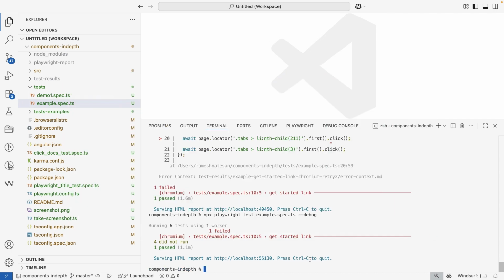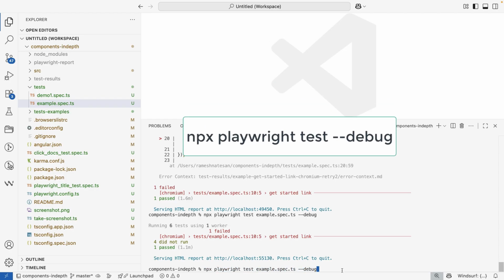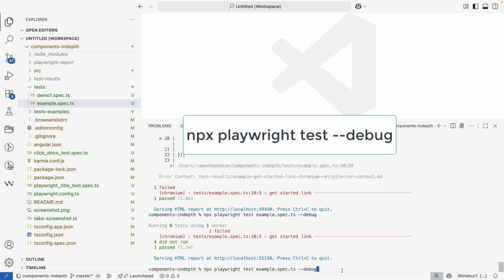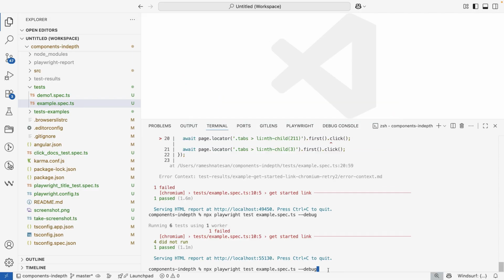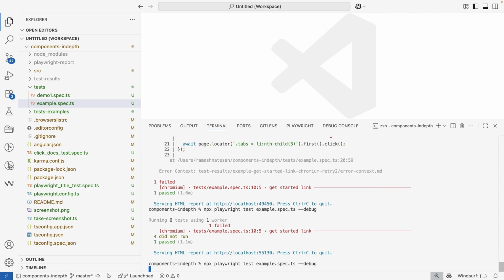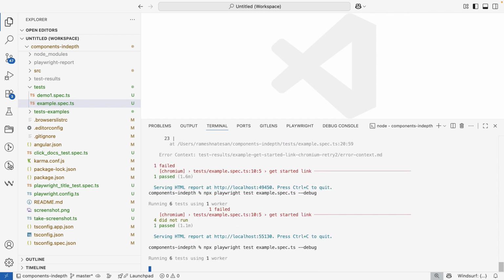So I have Visual Studio Code here, and the command to enable the debug mode when running a test is the usual npx playwright test and the test name, and then add the dash debug. So this tells Playwright that I want to debug this test. It's going to open the inspector and you can see how it works. So let me run this command.